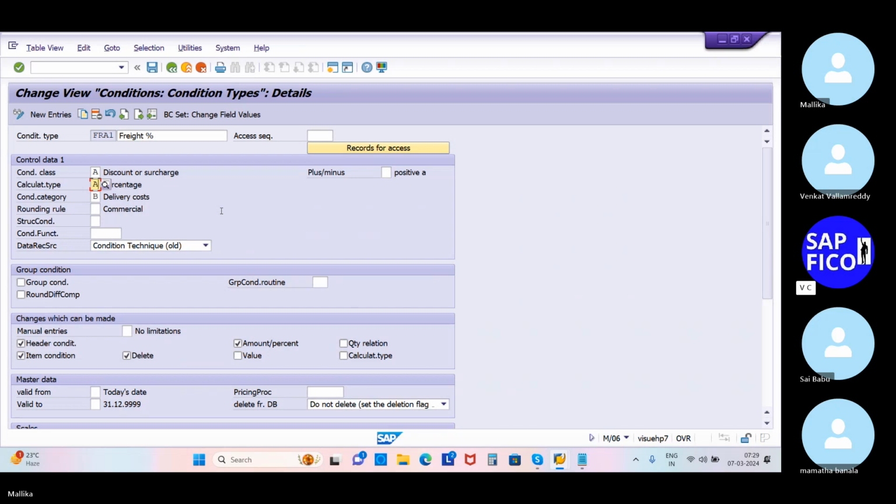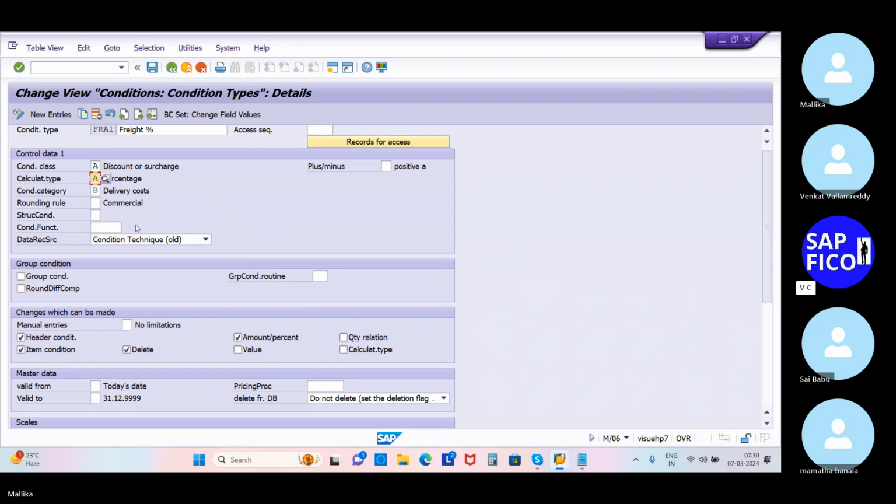If the program hasn't run in a proper mode, what are we going to do? We just come back to the condition type for A1. You need to change the calculation type to percentage first of all. Condition category is delivery costs. See why I am having this delivery costs. That means in your MIRO transaction code, open the MIRO transaction, ma'am. Take out the new screen.